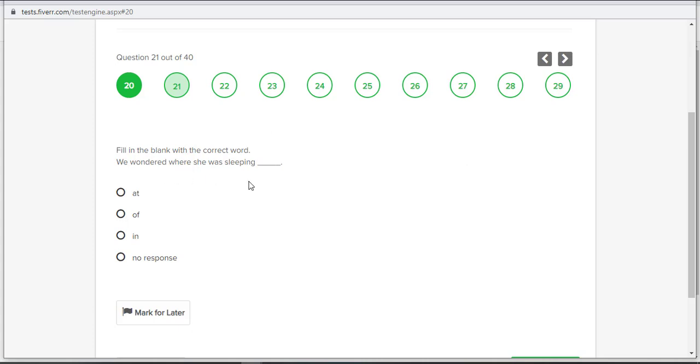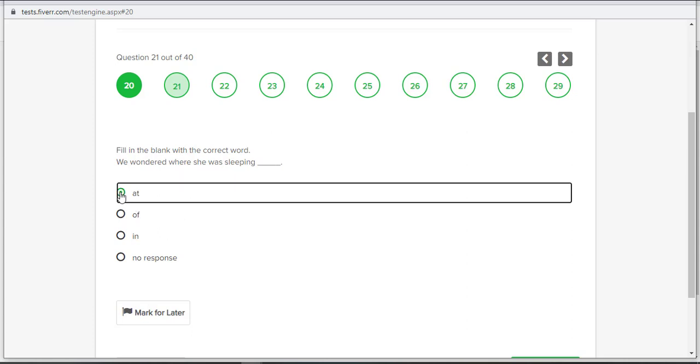We wondered where she was sleeping. We wonder where she was sleeping at. So it's at because of the where, but let's read. We wonder where she was sleeping at. We wonder where she was sleeping of. We wonder where she was sleeping in. We wonder where a place where she was sleeping at. Let's go with that.